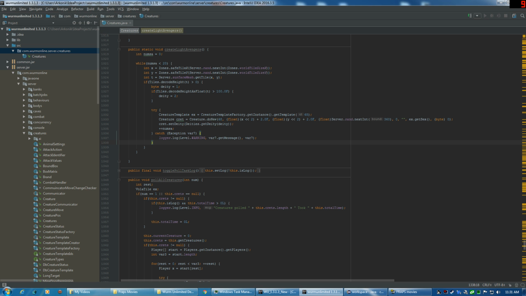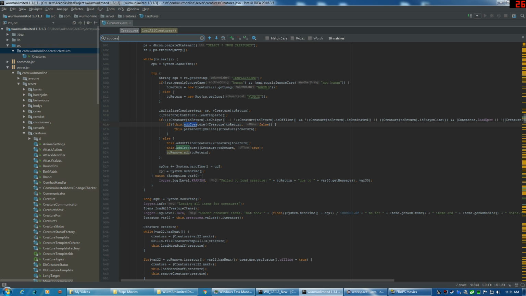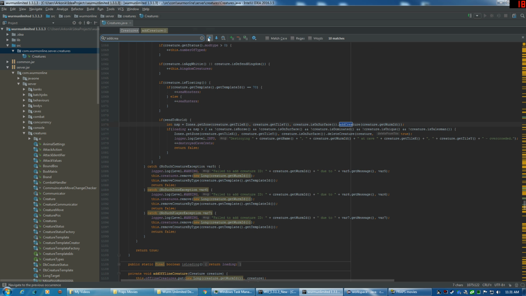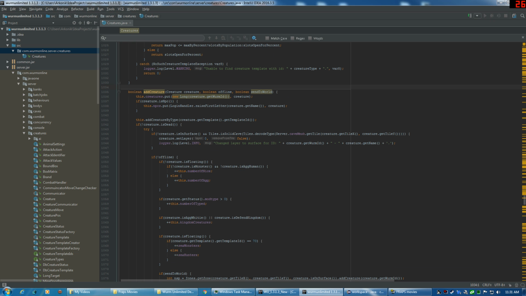Now we can hit Control F for a search, look for add creatures, and basically this is what we're looking for right here, the add creatures. So this is the one where when a creature is added, you want a log file being put to your server log to tell you every time one spawns, and you can ask it for certain information when it spawns as well.